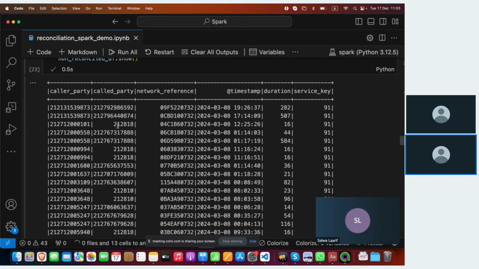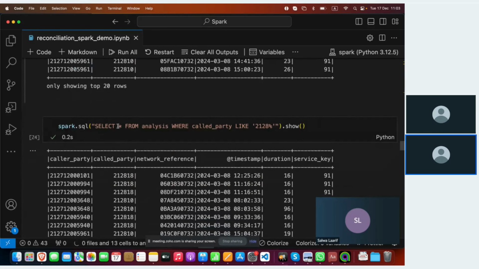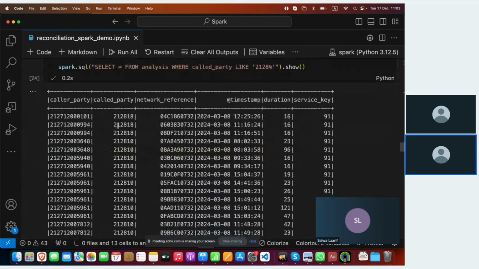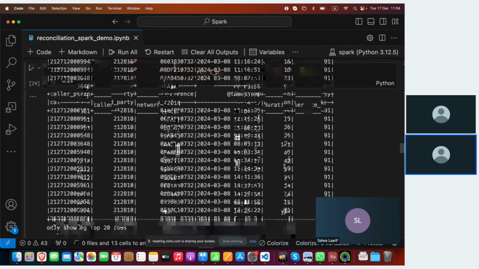When you are doing reconciliation, you have to filter these numbers first. I won't be doing it now; I'm just showing some examples of these numbers. In our data, these numbers start with 2128. Here I'm showing some examples, and you can see there are a lot of them with different durations.